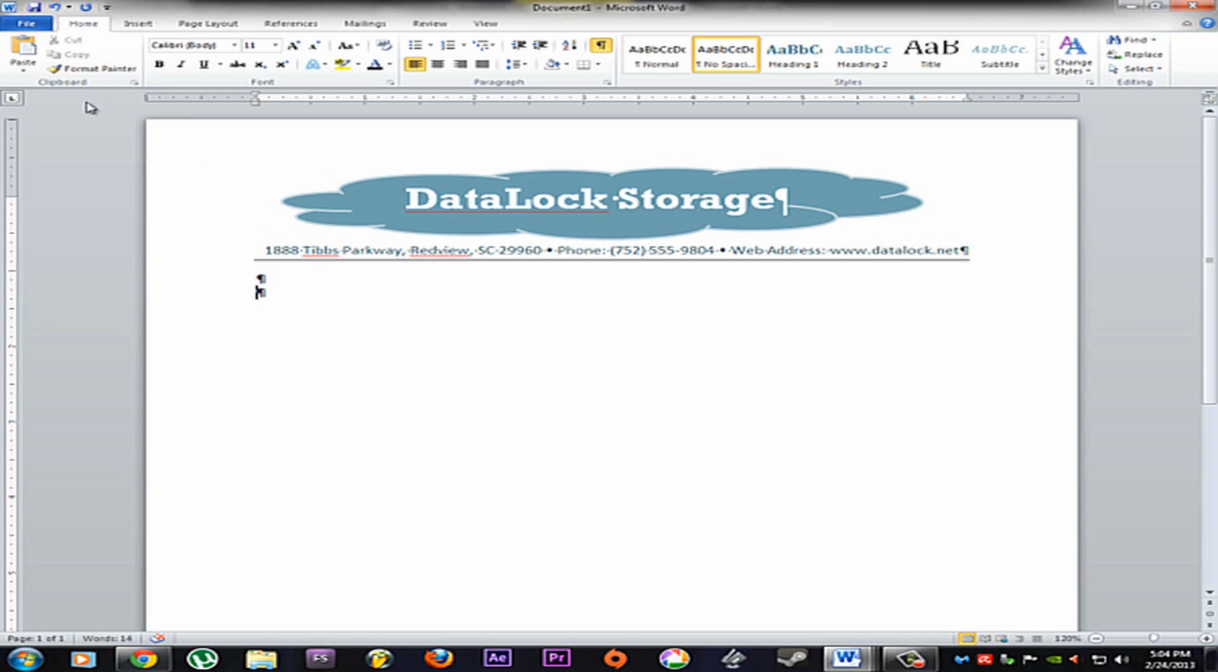So over here in this left corner, I can see by leaving my mouse over it that it says left tab, so that's good. That's what I want it to be set as. If yours doesn't say that, click it until it does, because there are different ones. There's centered, and then there's right, so keep clicking until you find left, which is the one that looks like an L. That's the one you want, which says left tab.